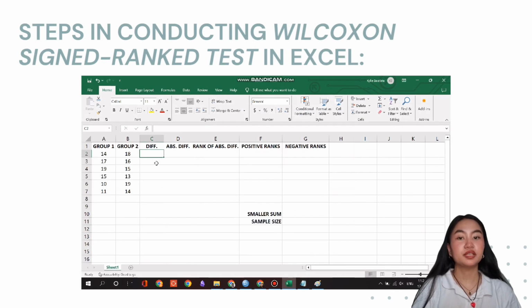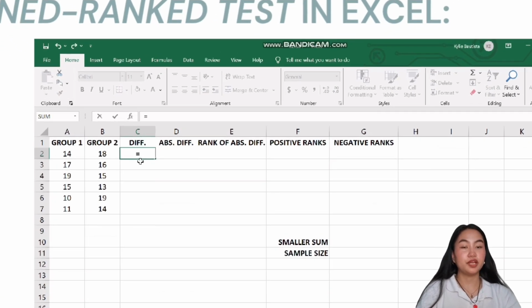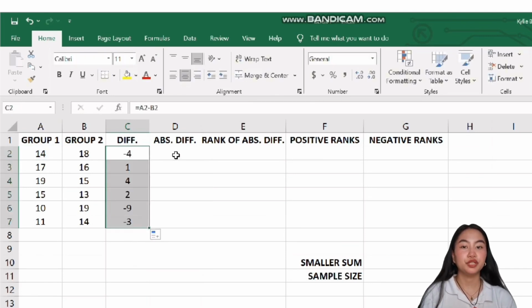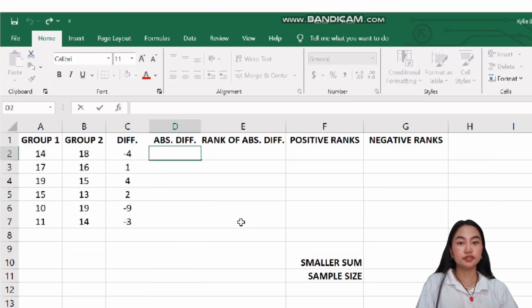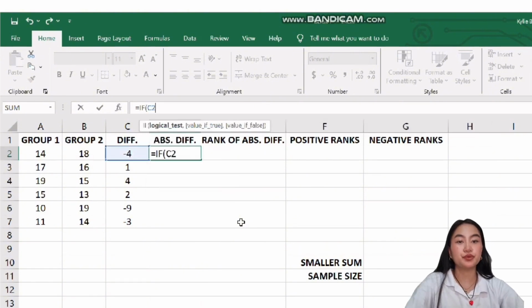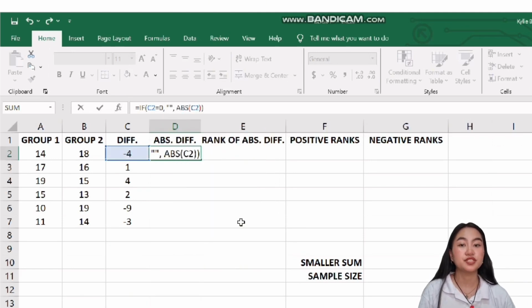Here are the steps in conducting Wilcoxon Signed-Rank Test in Excel. First is to input your data. Second, calculate the difference between groups using this formula. Example, equals A2 minus B2. The third step is to calculate the absolute differences between groups using this formula. Equals if cell C2 equals 0, return blank. Otherwise, return the absolute value of cell C2.